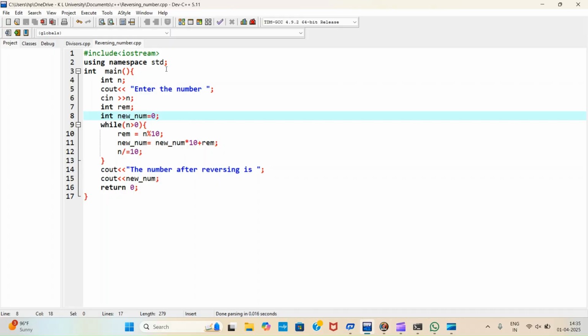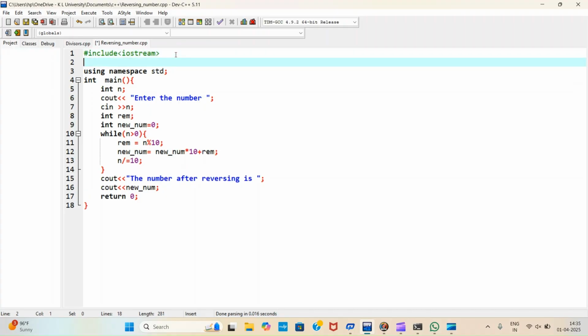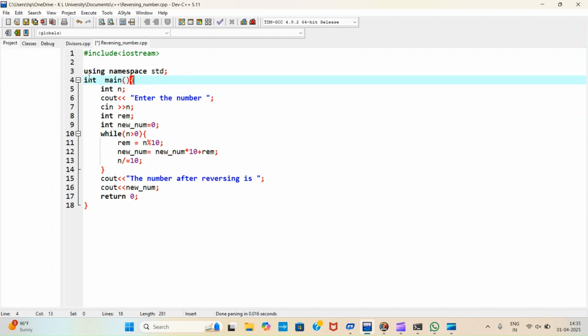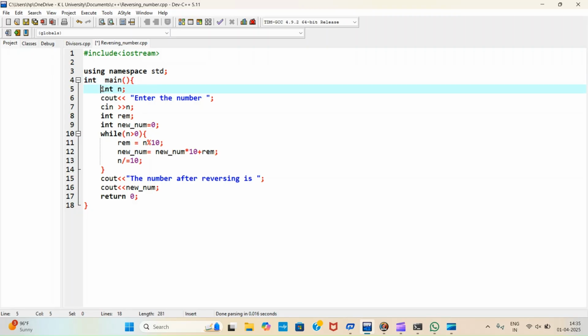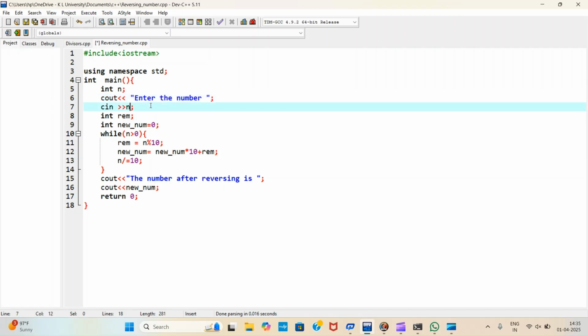Here is the code. This is the header file which is used for input and output. Then using namespace std, just to avoid writing std while using cout and cin. Then the main function comes here. Inside the main function, I have declared int n, to get the number from the user. Then using cout, I give a message to the user to enter the number. After giving the message, by using cin, we get the number from the user.